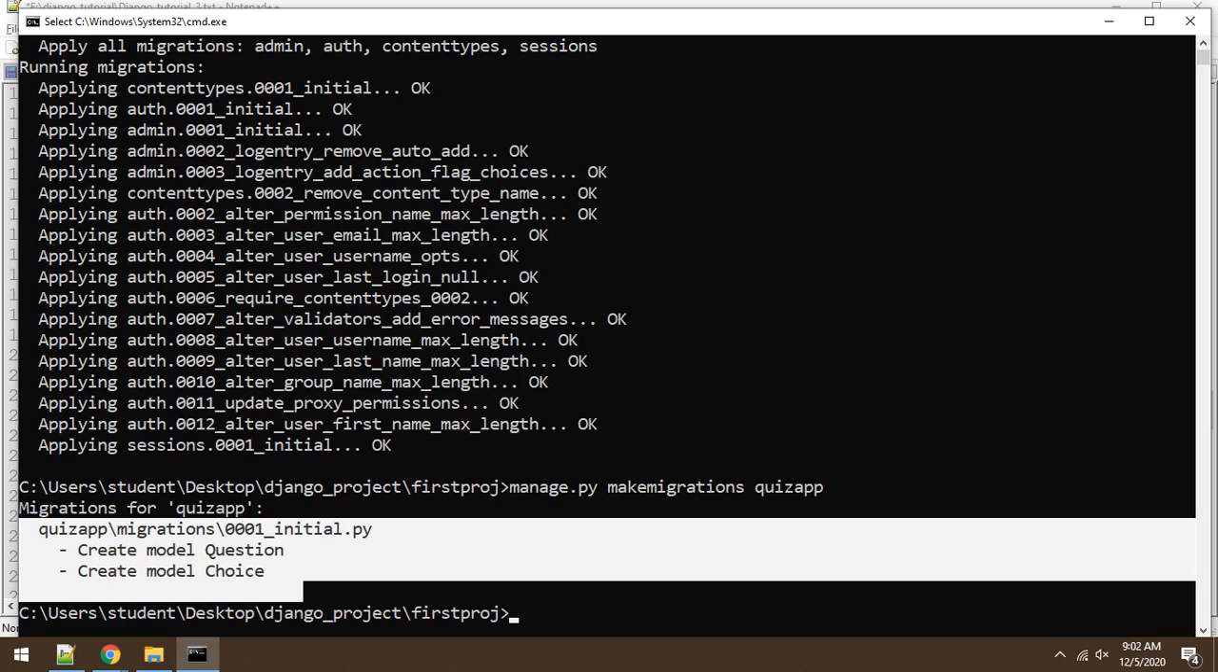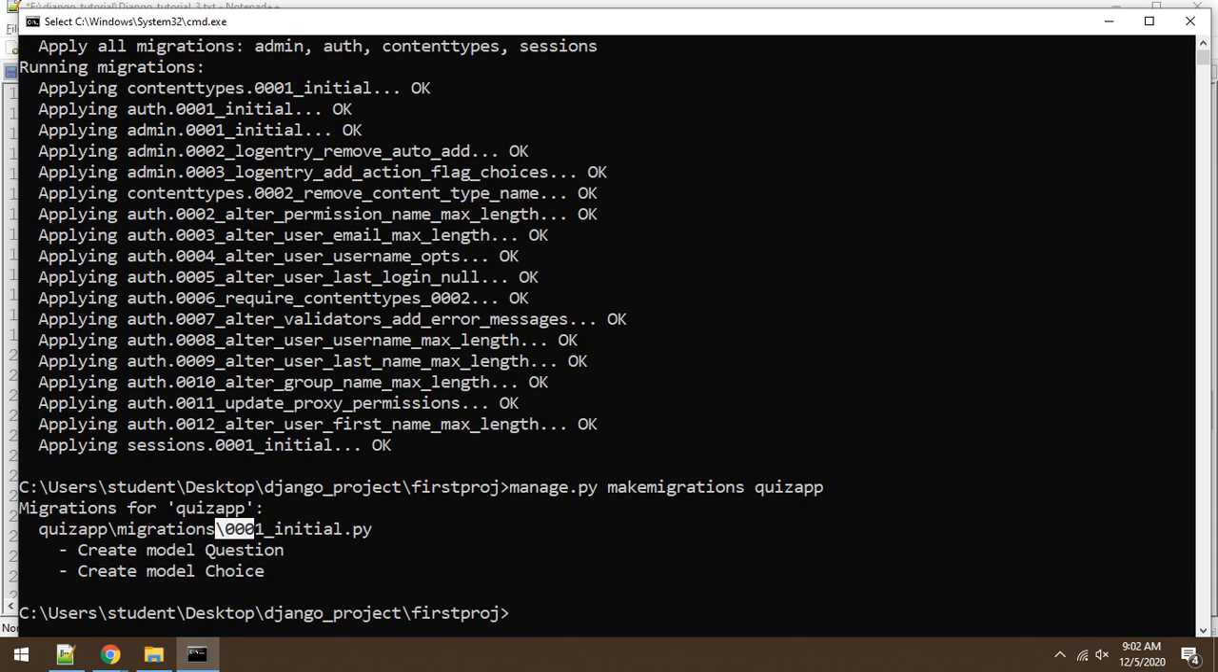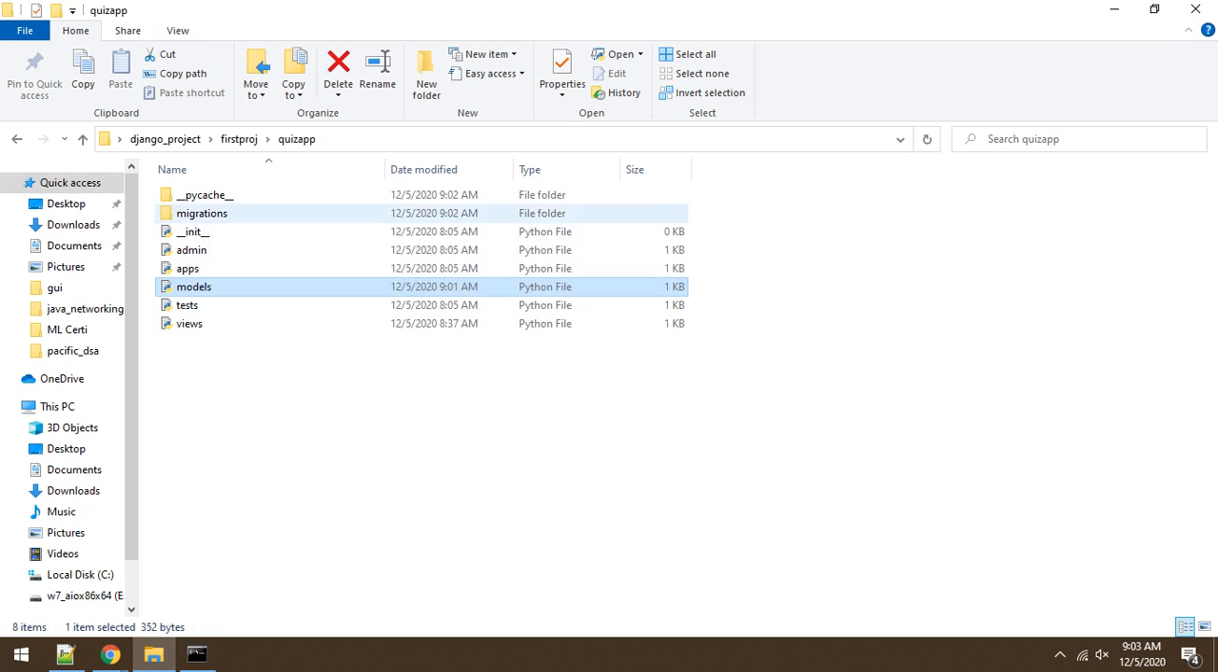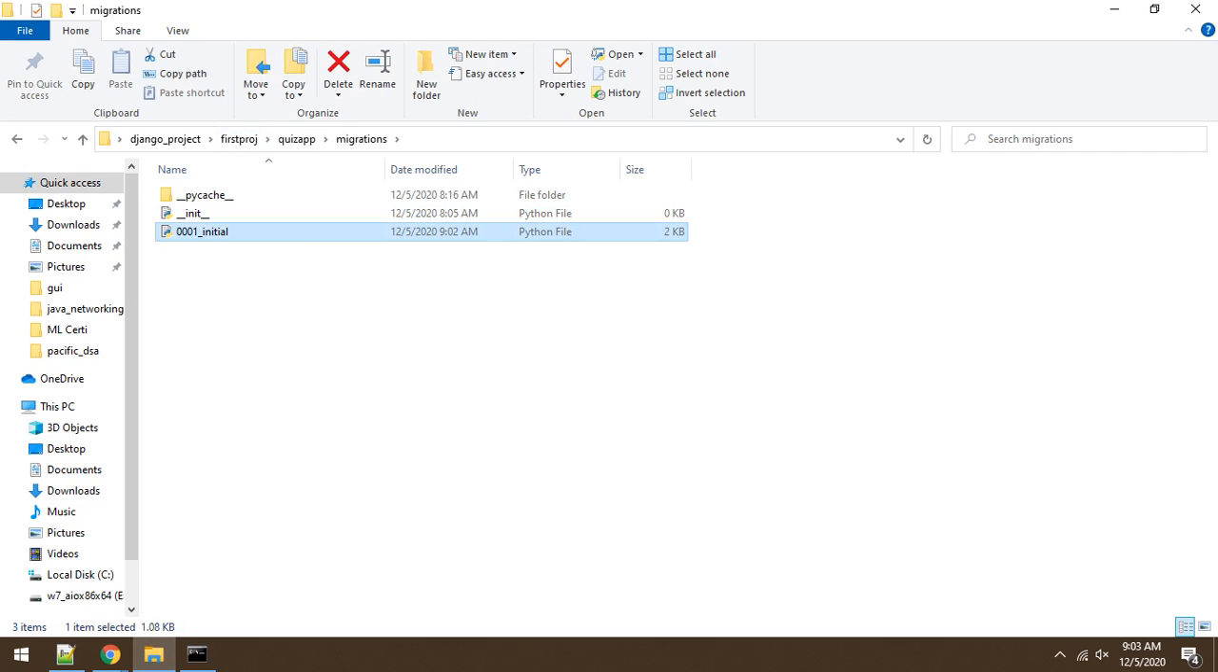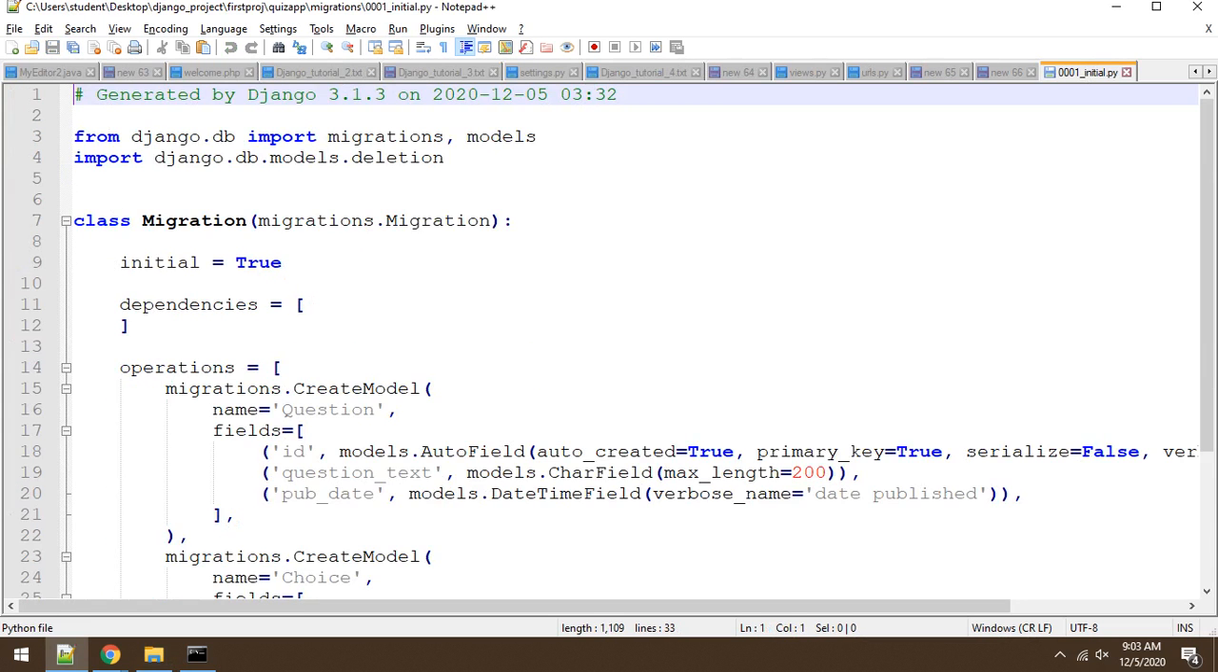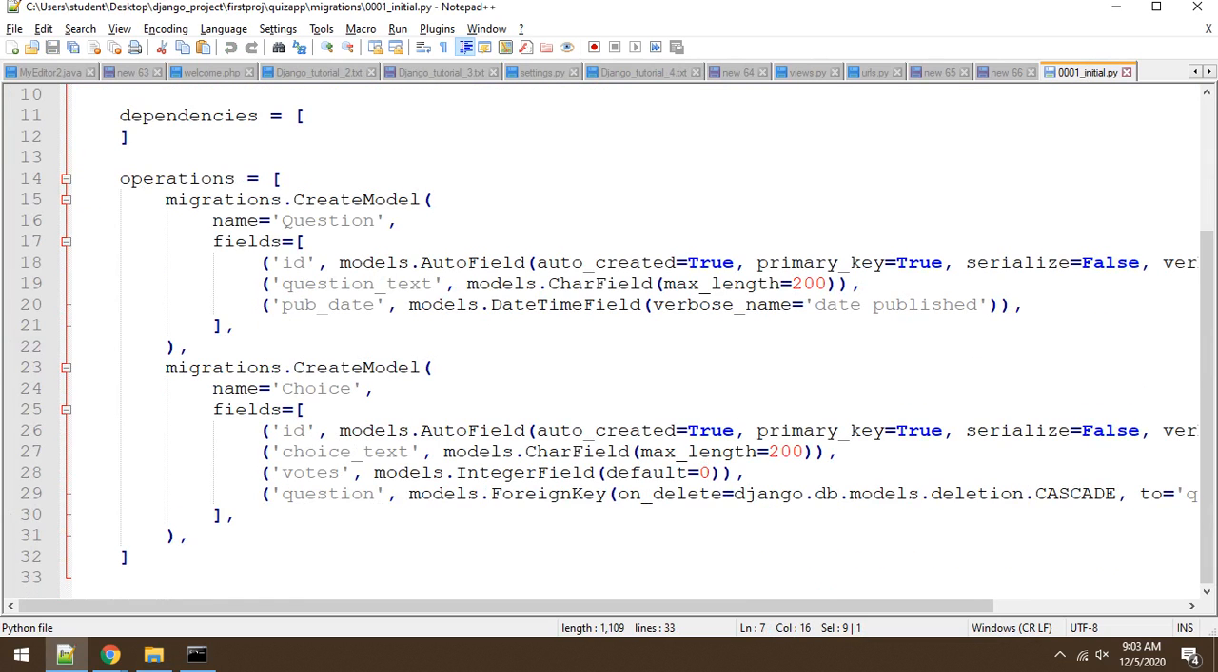Inside the QuizApp folder, there is a migrations folder. Inside that, one file is there. Let me open this file. Okay, so it just created a migration class here, and inside that, it created the first name that is Question and the second name that is Choice.